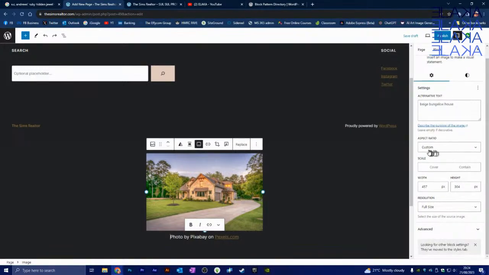Okay, and then aspect ratio, it says custom, scale, cover, contain, even the width and the height. I mean, you can literally change it manually here, but to be honest, you've got this to be able to do that. Okay. Resolution, full size, that's always what I recommend. But if you're trying to make thumbnails, etc., something different, you've got the option to do that as well.